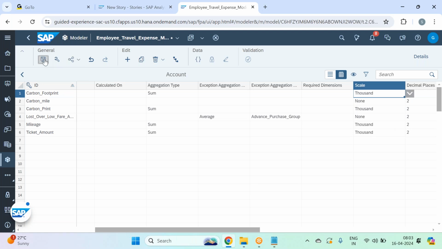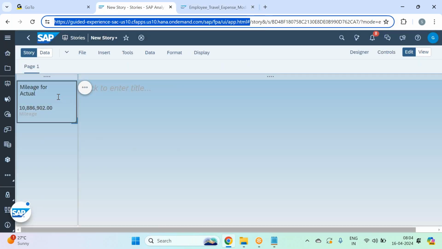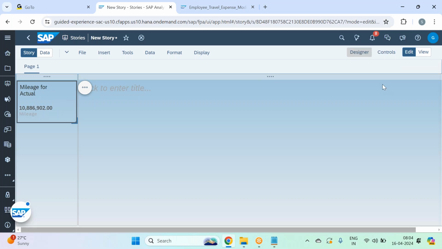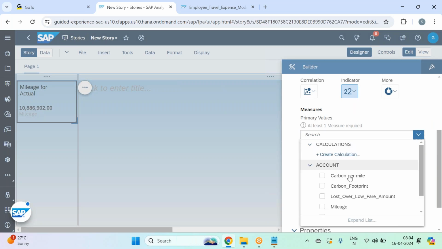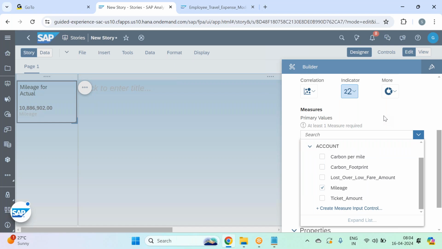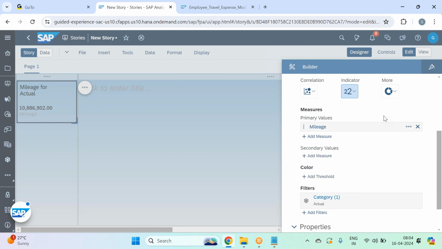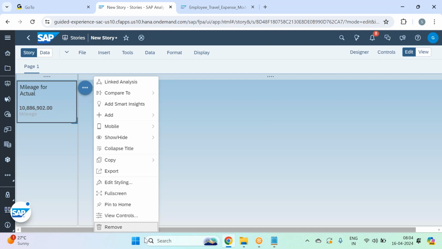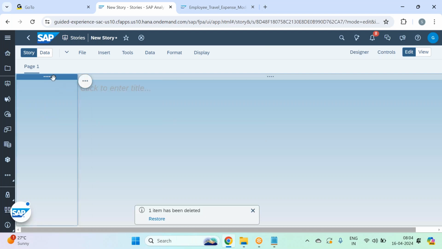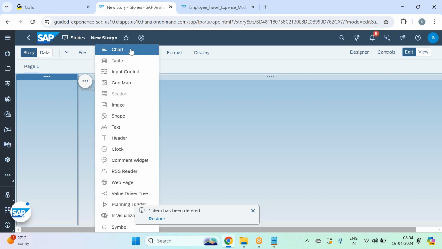Okay, so let's just save this. Applied some scaling factor based on the overall number. Okay, so I go here. Let me delete this and add mileage again. Refresh. Let me insert a chart here.